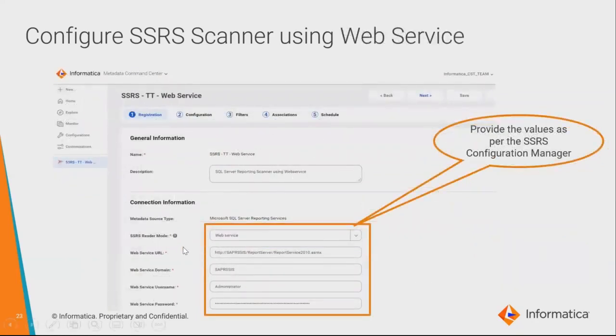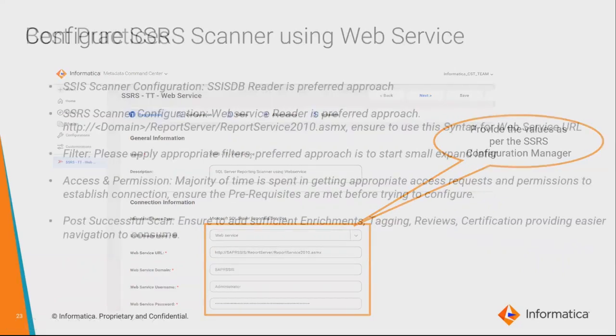Using the web service approach, you have to switch to the web service mode. SSRS reader mode is set to web service. The web service URL is provided. The domain only needs to be updated. For the rest, please follow the syntax as shown here. And the domain, as we saw in the SSRS Configuration Manager, needs to be the same as here, and credentials with appropriate permissions are required.